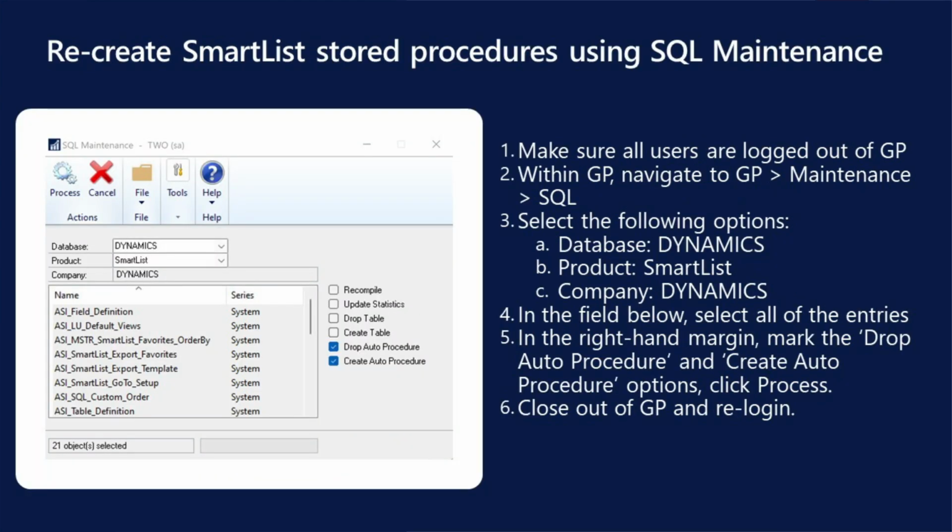Sometimes while troubleshooting SmartList issues, you'll need to recreate the stored procedures. Here are some steps that you can use to recreate those stored procedures using SQL maintenance. Please note that these steps should only be used for the stored procedures, as recreating the tables this way will not recreate the data within them. As another precautionary step, you should have valid backups of your Dynamics database before proceeding. Make sure all the users are logged out of GP.